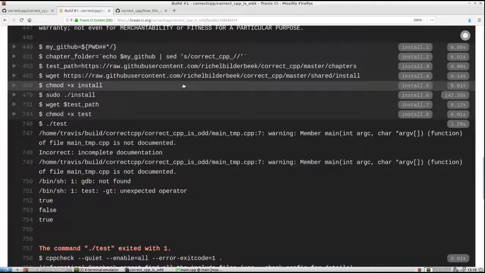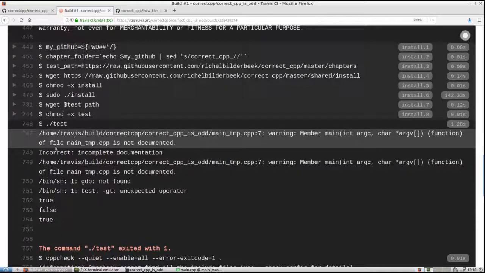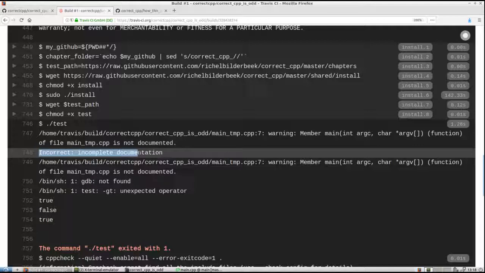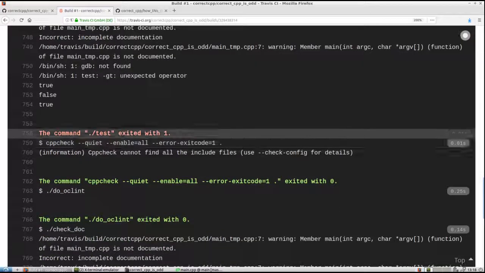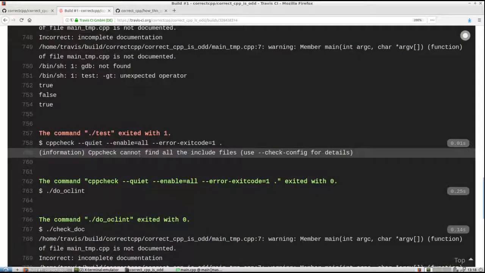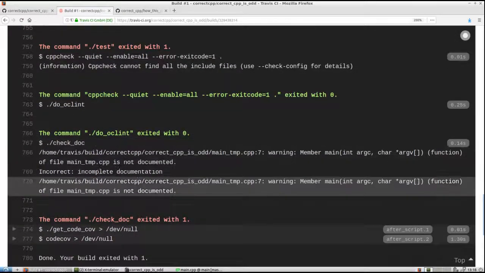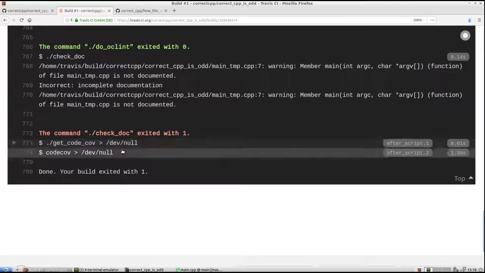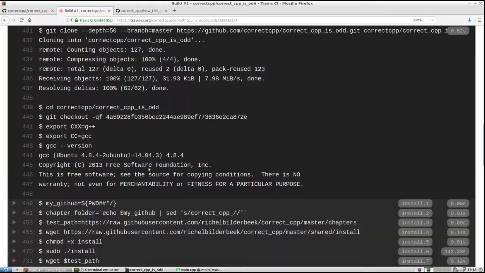It starts getting useful after ./test. Then it starts running the test. And indeed, it says incorrect, incomplete documentation. So the tools detected that you did not document it, which is great. CPPcheck could not find any problems. So that's great. OCLint didn't see any problems. Check doc finds problems. Code coverage is measured anyway, but your build exited with one. You didn't do the exercise correctly.